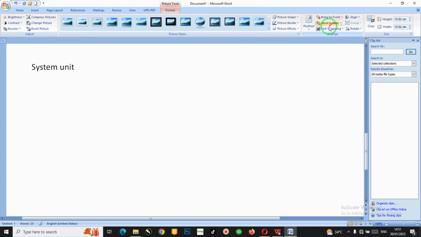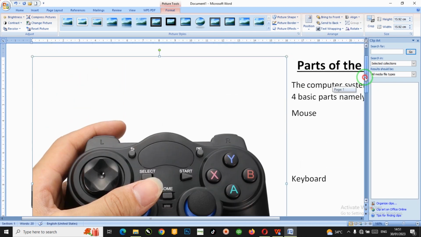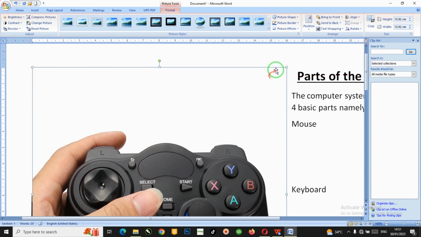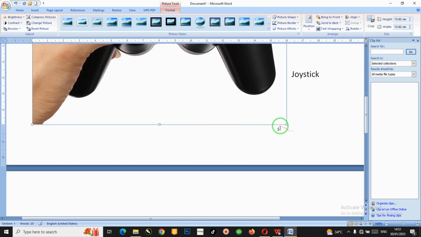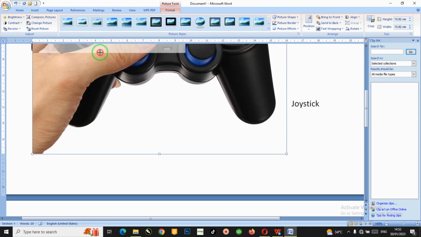Don't forget, always text wrap, and then you reduce the size of your image. Now when you are reducing the size of an image, always reduce it from the corner, from the top left or top right or bottom left, bottom right. Don't reduce or increase the size of any image from the side, because if you do so, it will lose shape.